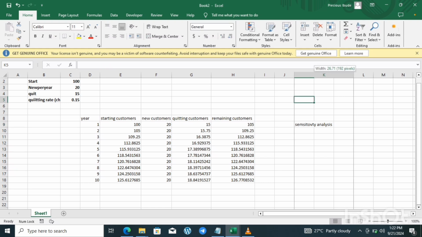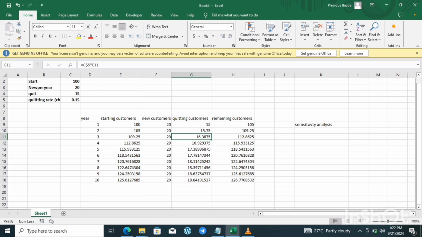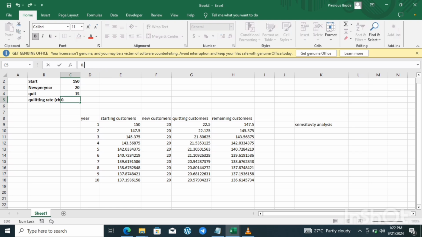So for now, I believe we've built our model already. So let's test our model. Let's change this value to 150. What do you observe? Do you observe that the values change? Yes, the values are changing. So now, if they start with a customer of 150, at the end of 10 years, they should have... Okay, this is wrong. The quitting rate here is supposed to be 15. Okay. Yes, that's correct now.